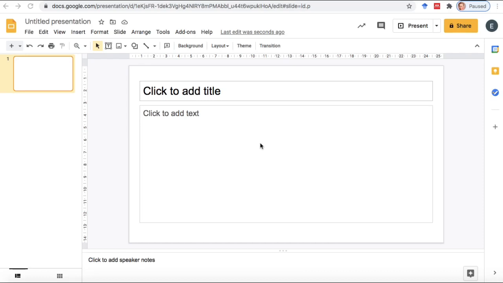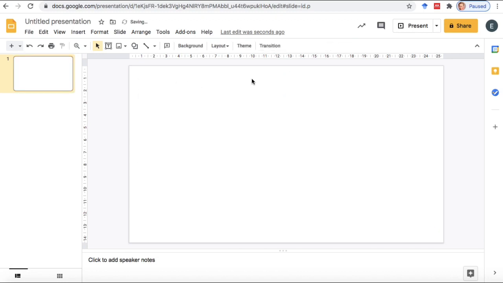Going to show you how to create your own virtual room. So you would open up a new Google slide and just create a new presentation. You want to have a blank slide to start with, so you can just delete out any boxes so that you have a blank slide.